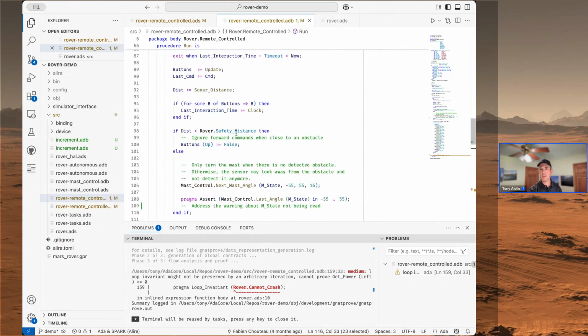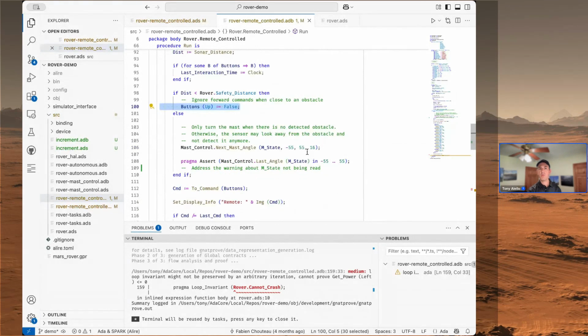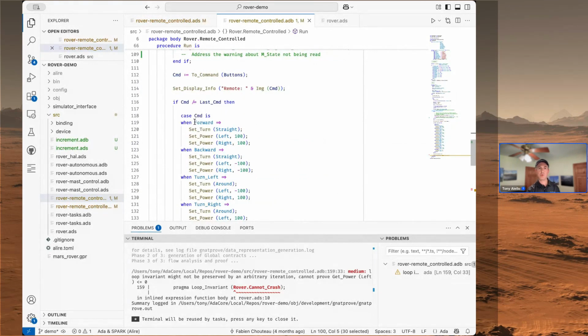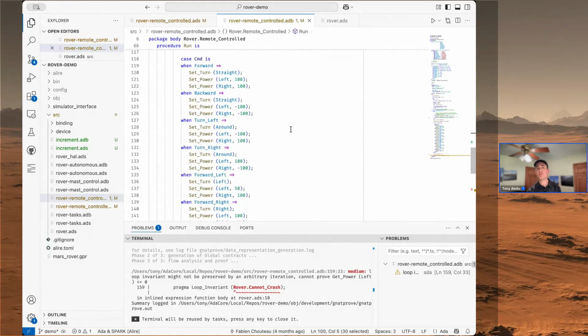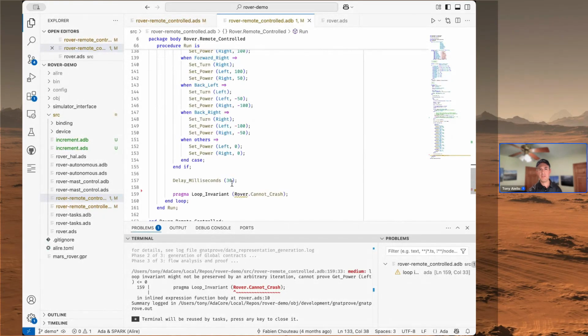We know that if we're too close to an obstacle, we're not allowed to go forward because button up is false. And when we convert that to a command, that means we're not going to fall into the forward case, which means that if we're going straight, we're always going to be negative, but we haven't written that down for Spark. So what we're going to do now is write that down for Spark. And I'm running a little bit short on time here, so I'm just going to copy paste this and then talk you through it.